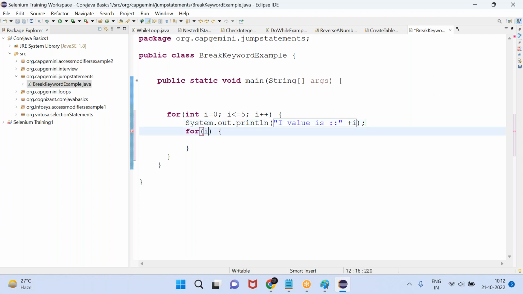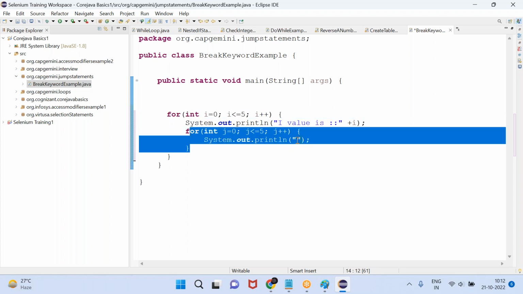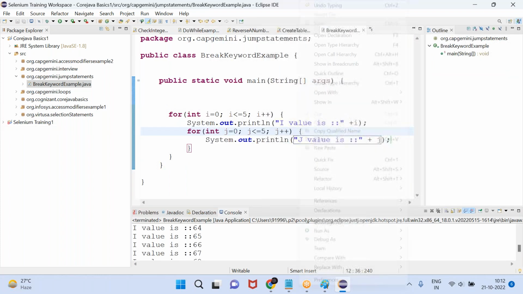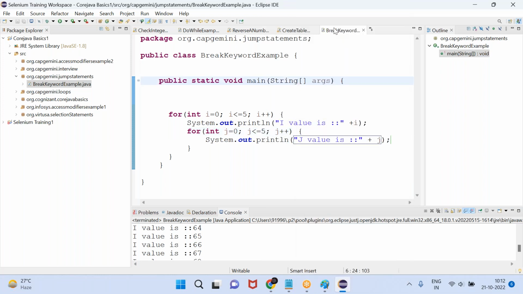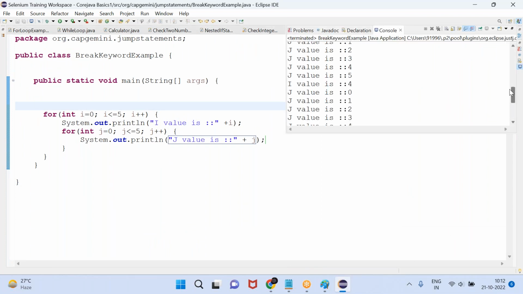Then int j equal to 0, j less than or equal to 5, j plus plus. Now how many times will this run? This is the outer for loop, and this is the inner for loop. Let's see how it is going to execute. Right click, run as Java application. See what is happening here.